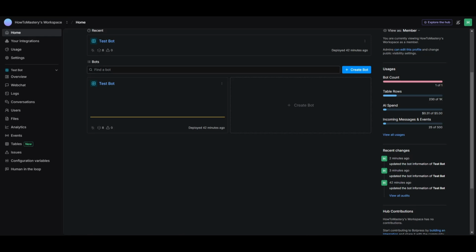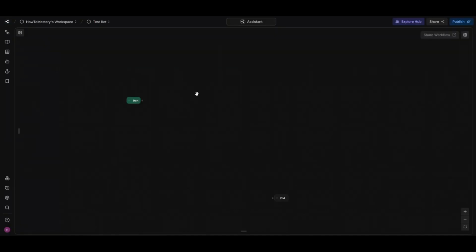How to add a question to Botpress. So first, go to Botpress and then open up one of your chatbots. So let's say I'm going to open this one and then click on Edit in Studio. After that, you're going to get transferred here.